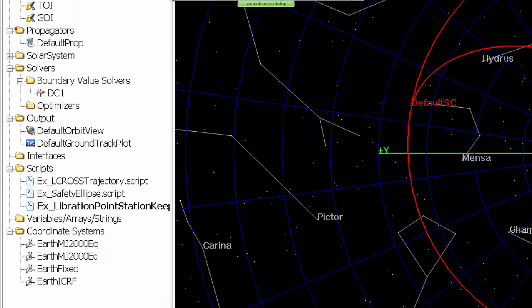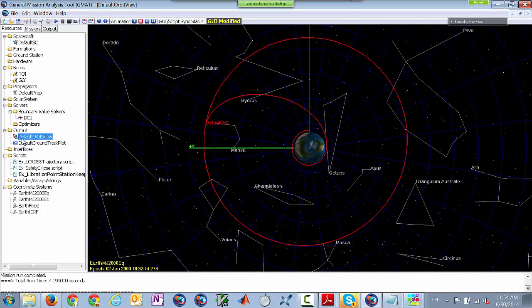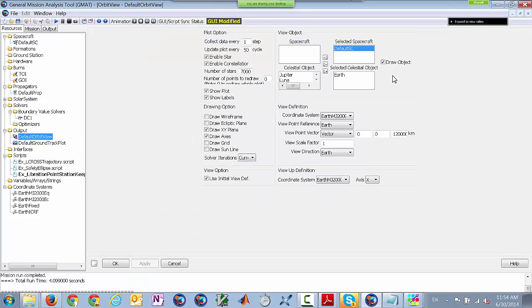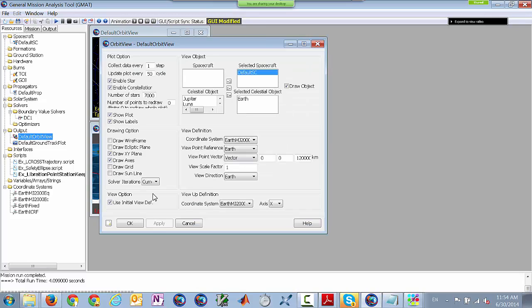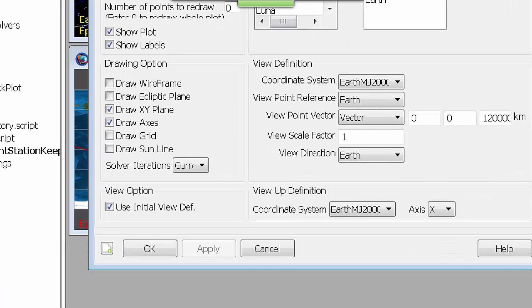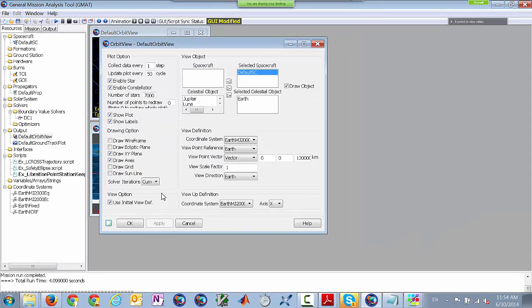Now, one thing we can do that's a little added bit, we can go here into the default orbit view. So I'm opening default orbit view right here. And there's an option at the bottom called solver iterations. So this controls what iterations are displayed in the graphics window as it's performing the solution. So I have 3 options. I can show all of them, just the current one, or none of them. Right now it's set to current.